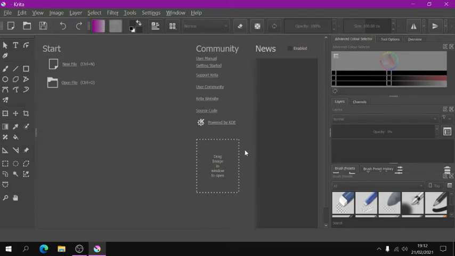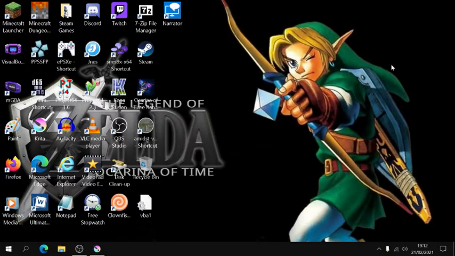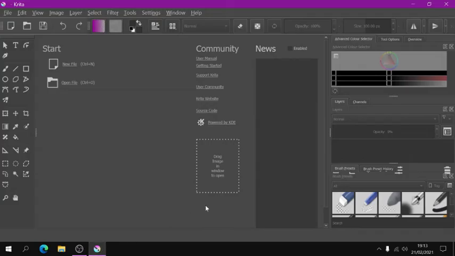I use it mainly for making thumbnails and, funnily enough, for making my own desktop wallpapers and stuff. For example, the Legend of Zelda thing here, that was originally gold. I was able to spray paint it silver, essentially.